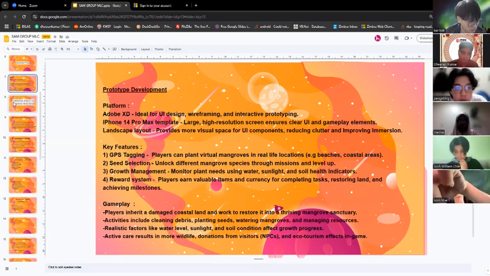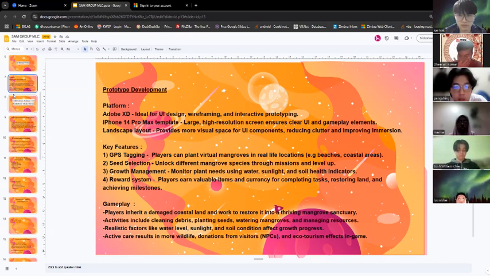For the features, we have GPS tagging, where players can plant virtual mangroves in real-life locations suitable for actual mangroves, like beaches and coastal areas. We also have seed selection, where players can unlock different mangrove species through missions and by leveling up in the game. We have growth management, where players can monitor their plants using water, sunlight, and soil health. Next is the reward system, where players can earn valuable items and currency for completing tasks, restoring land, and achieving milestones.